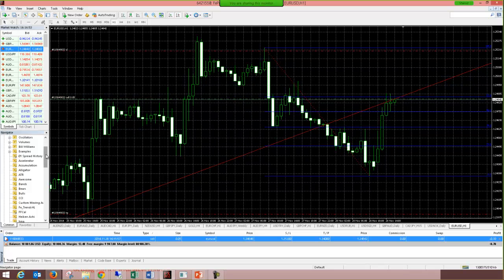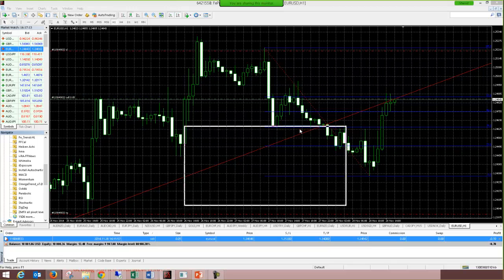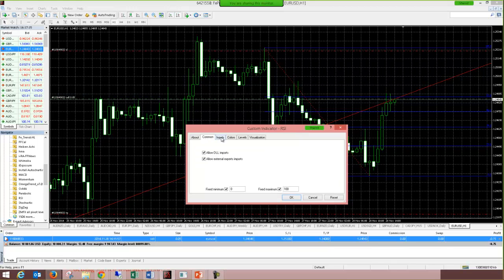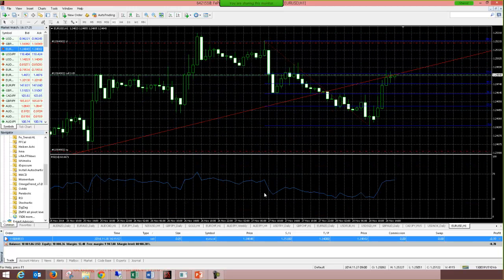When it comes to using indicators now, the indicators are found under the navigator on the left. You can decide which indicator you want to use. So let's say we want to use the RSI, we simply drag and drop it. A pop-up appears. We decide whether we want to change any of the settings, any of the levels, etc. If you're a beginner, I suggest you go with the default settings. So here you have it, you've got the indicator added.